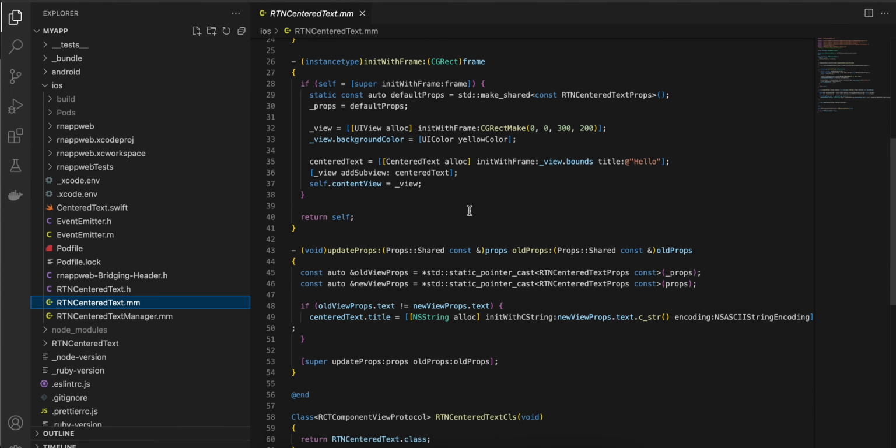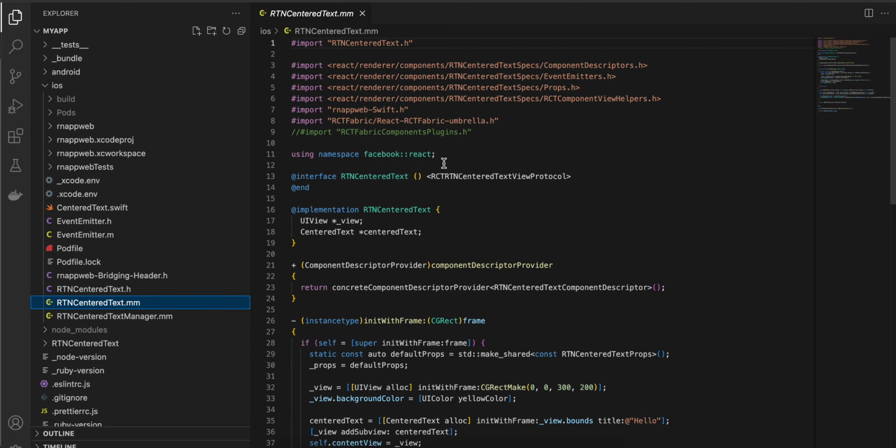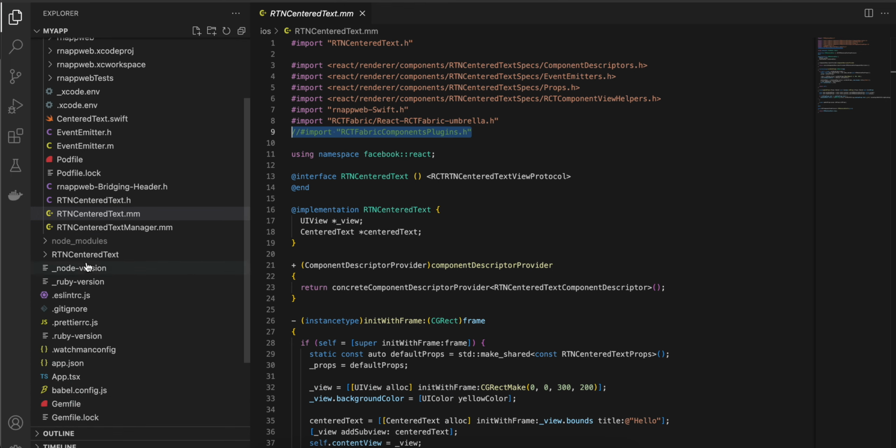Now the only thing that has been changed is this: I have to comment out this line, because this does not work when you make a file inside the main iOS folder. It only works when you create an iOS folder inside our RTNCenterText folder, but we are not doing that because we want the Swift support. So just comment out this line and add this line, as well as you have to add this line as well.